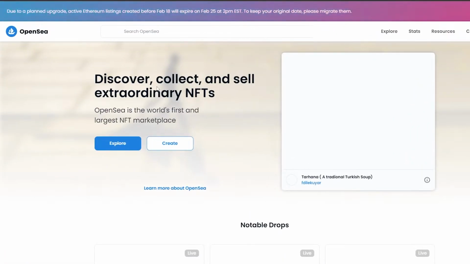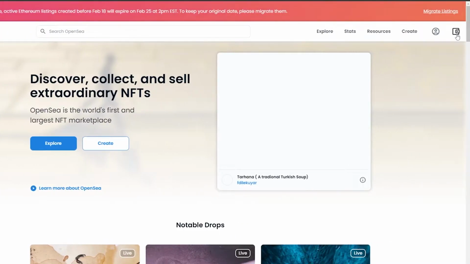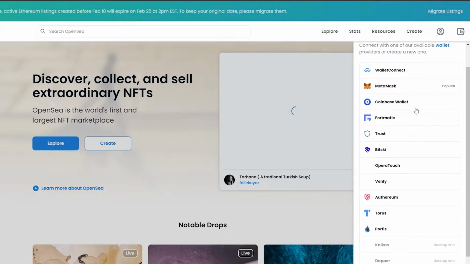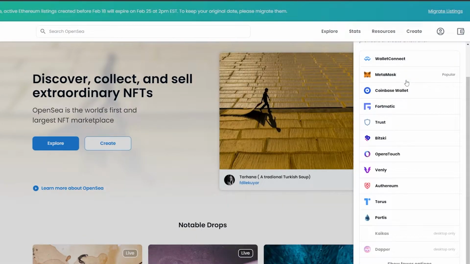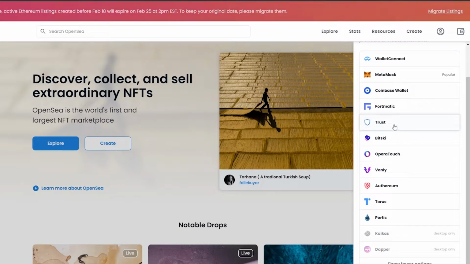Now if you come over here onto the website of Opensea.io, we will see that if we go over to the wallets over here onto the right side, if we click on wallet, as you can see we have a bunch of different options. We have Wallet Connect, we have MetaMask, Coinbase, Formatic, Trust Wallet, and stuff like that. But some of these wallets are for mobile versions.